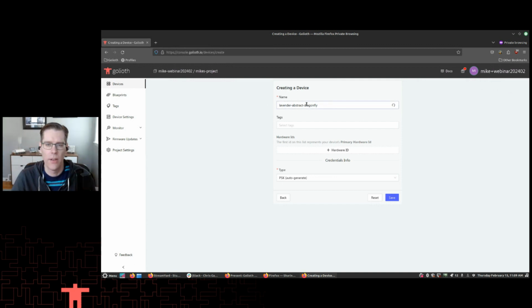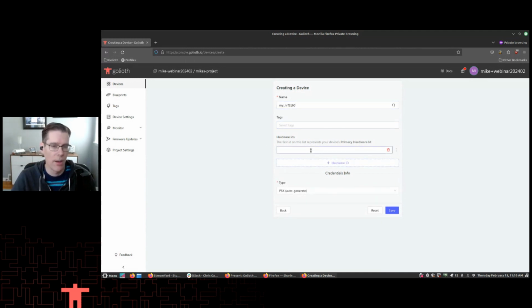It will give you an automatic name, or you can choose a name here. My NRF 9160. Tags are a way of organizing your devices. Right now, I'm going to start without tags, but I will demonstrate a little bit later how we tend to use those tags. With hardware IDs, some people like to use a MAC address or an IMEI or some other device-specific number. Since I'm just imagining this, I don't need to do that.